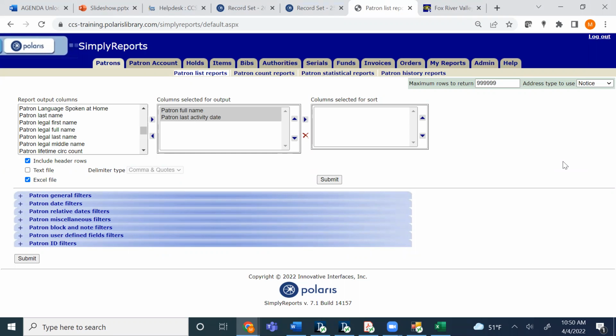So the other thing I'm going to do for my report is sort by the last activity date. This will group everyone who hasn't used their card yet together, just to make figuring out stats a little easier. And again, the only other thing I need to do now is tell Simply to pull in the users from that patron record set for this report.